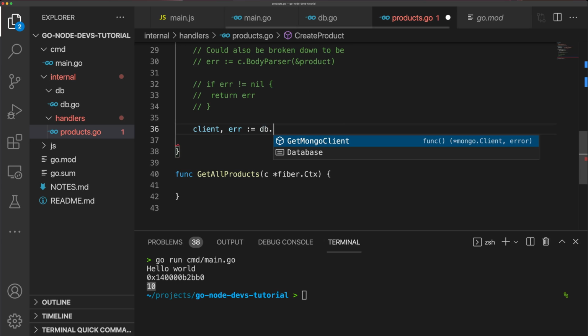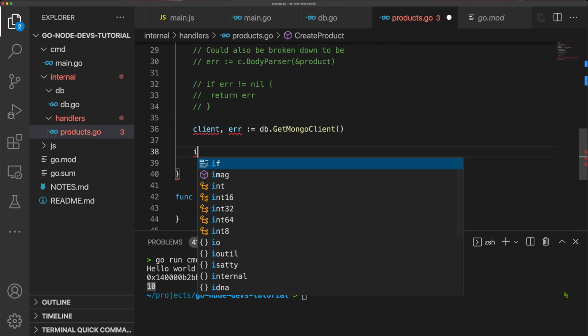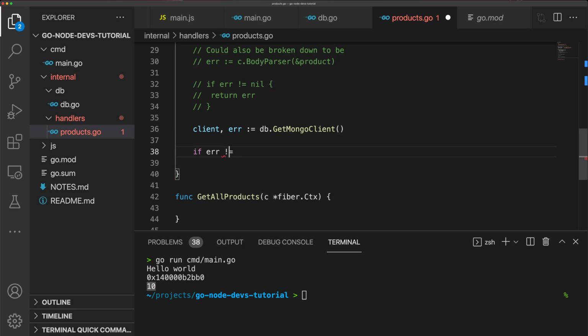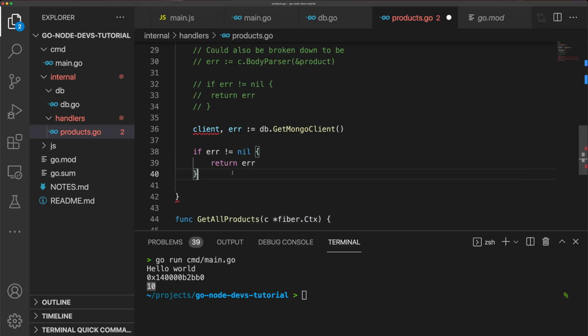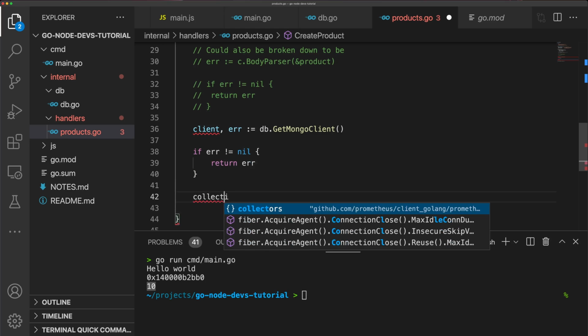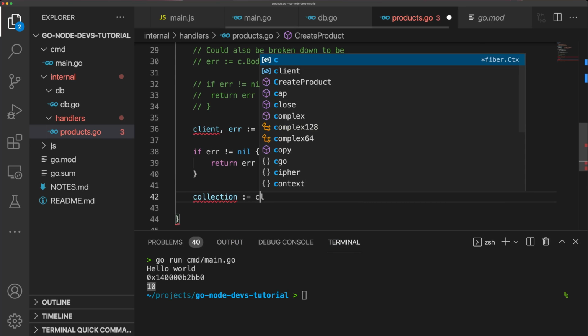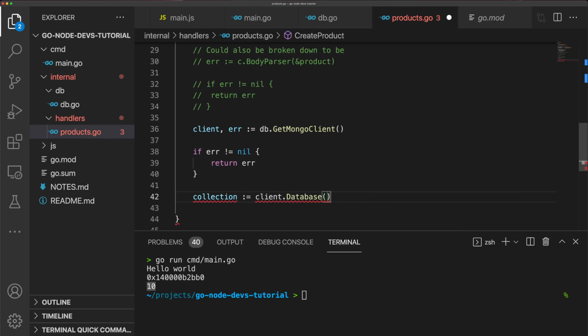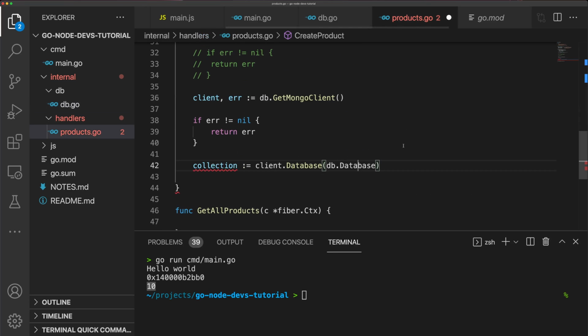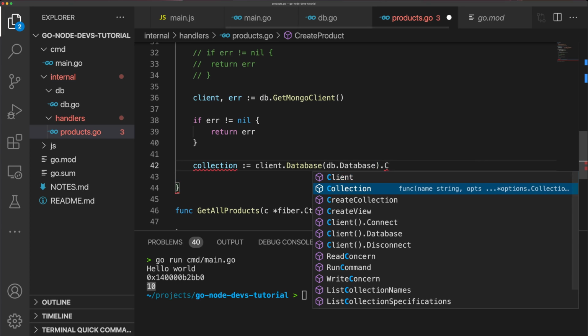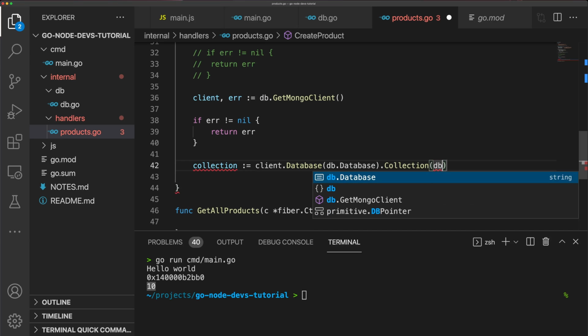Then I'm going to call .getMongoClient. Then I'm going to say if error is not equal to nil, then I want to return the error. Then I want to say collection is equal to client.database. Then I'm going to call db.database, and this is the database that we exported earlier. You can see here it's called products API. Then I'm going to say .collection, and then I'm going to call db.